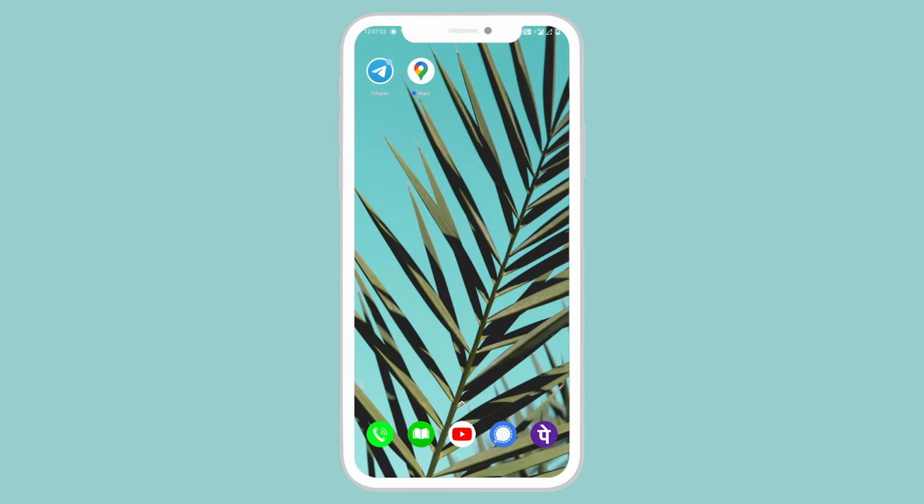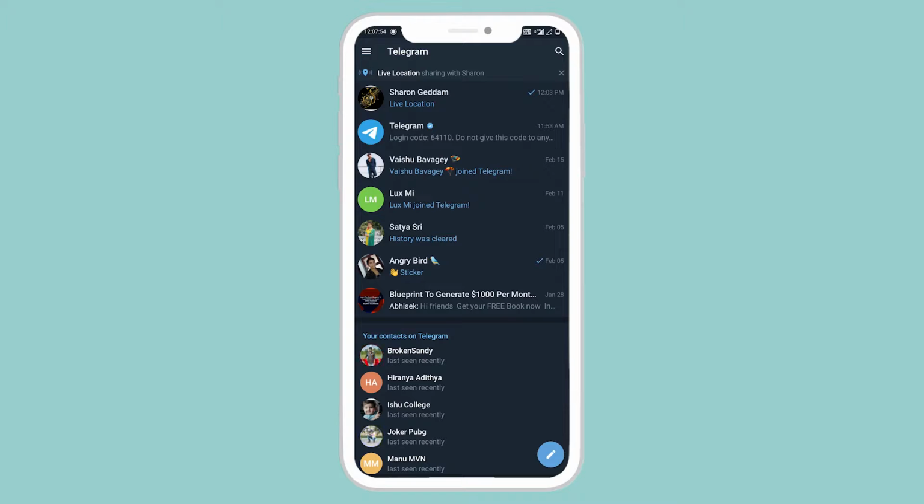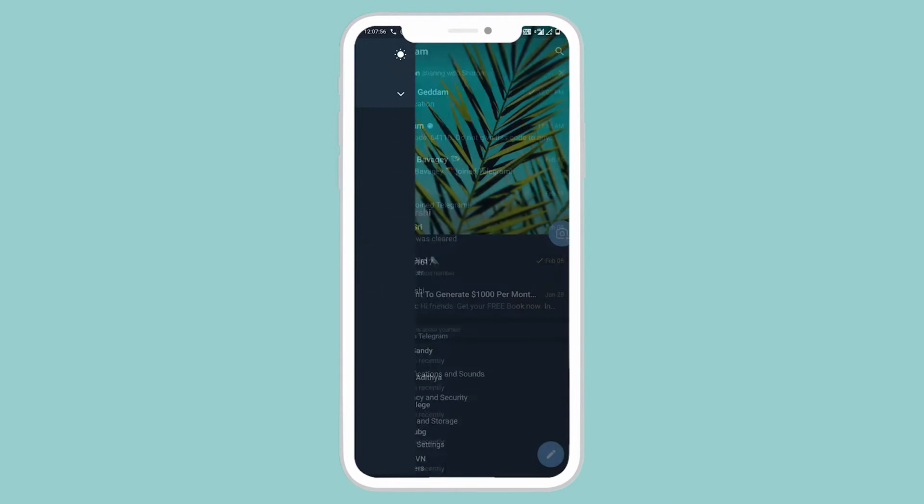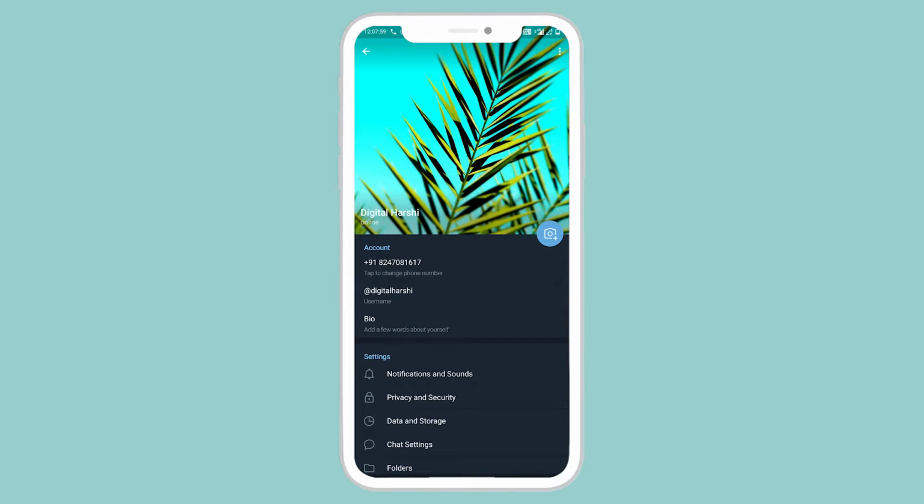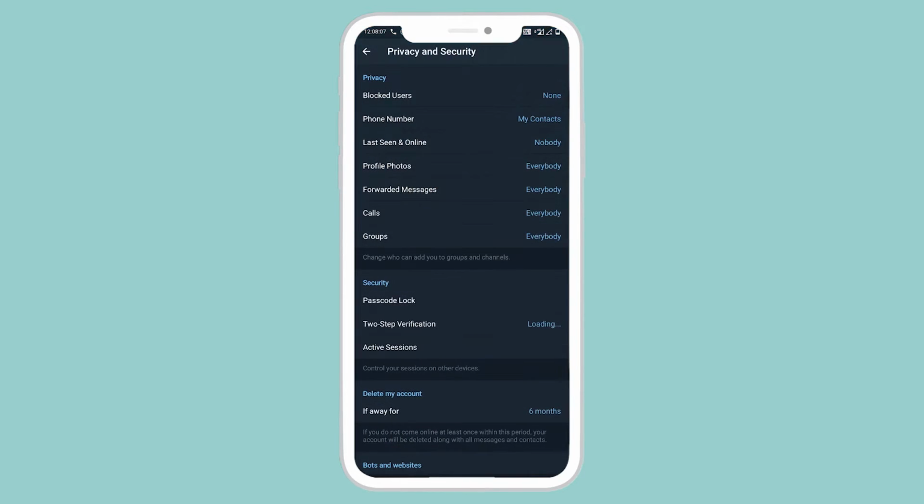Firstly, you need to open your Telegram app, click on these three lines and go to settings. Here you can see privacy and security. Just tap on it and then the privacy and security features will appear here.